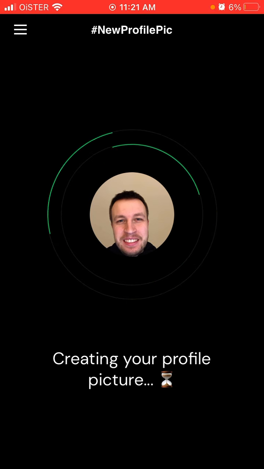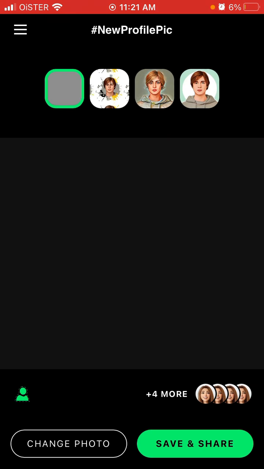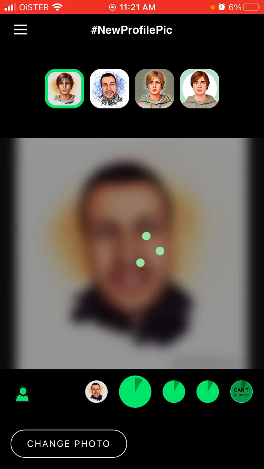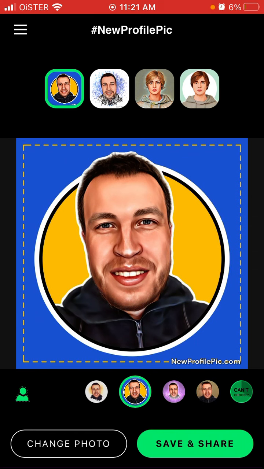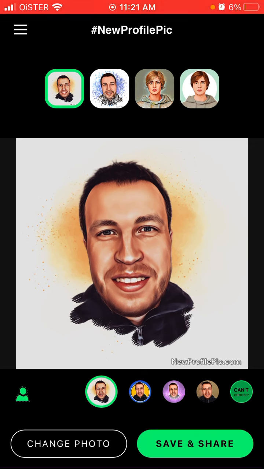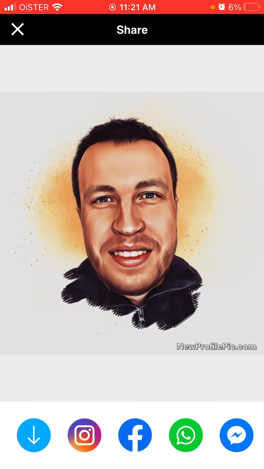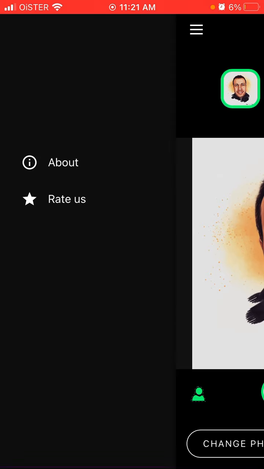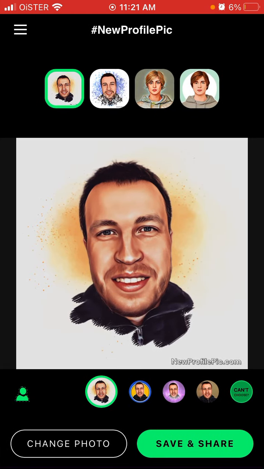So for example, if I select this one, just more like a selfie photo. So overall, this app, as you can see, is just using AI to generate your profile picture, and then for different styles. And then you can select 4 more like for this specific image. And then you can just save and share. Like for example, you can then just download to your camera roll, or you can share on Snapchat or Instagram or whatever. And then there is just about us, and that's basically it.